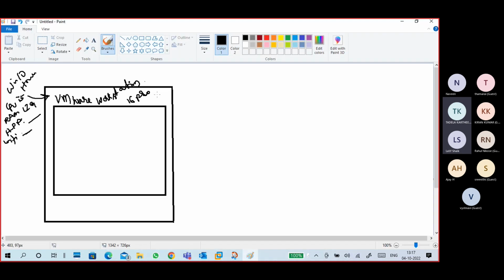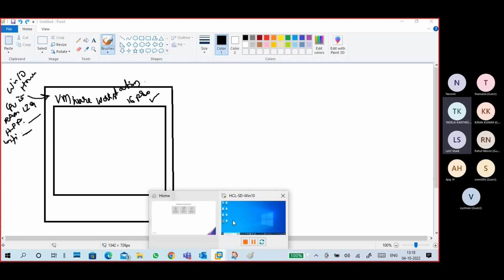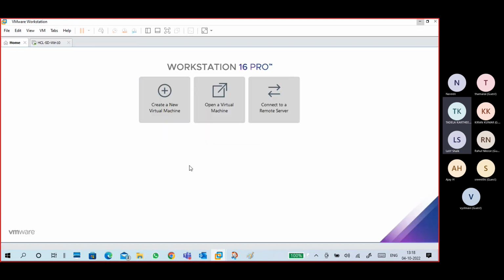I downloaded and installed it. If you want to know how to install it, I have a video recently, so you can try it. VMware Workstation 16 Pro. Okay, so this is my application. Guys, do you understand up to here? Application.